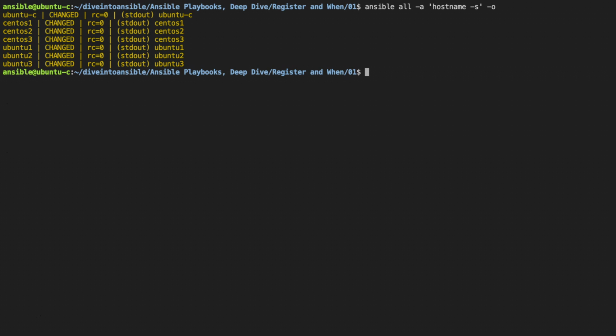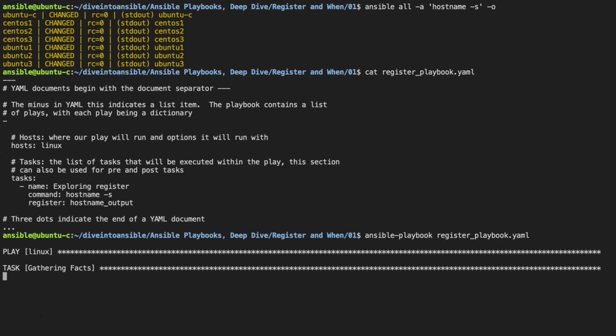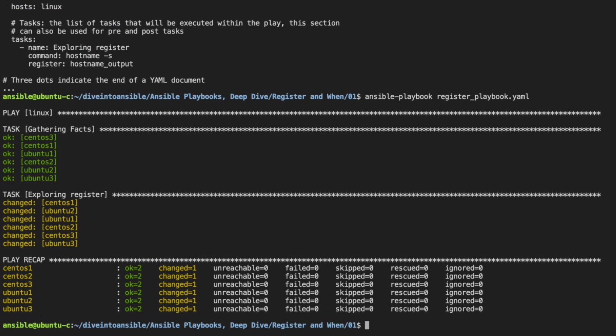Now let's try and use this in a playbook. We're going to use this in conjunction with register. You can see there we're running the command, and we're also registering that output in hostname_output. If we run this, as we can see there, the command is executed and is registered as a change, but we do not have the output. This is where register comes into play.